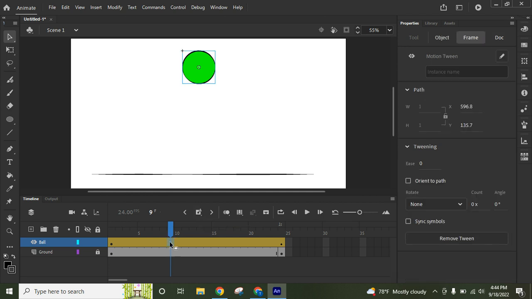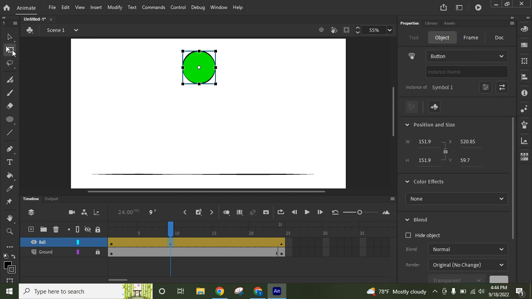And from now on, anytime I click on a frame, it's going to automatically make it a keyframe. And I'm going to get my free transform tool, and I'm going to drag this ball down, and it is going to be on, let's undo that. It's going to be on the ground in frame 9. So we're going to drag it down. I can hold shift to make sure that it's going in line, and it's going to go down.